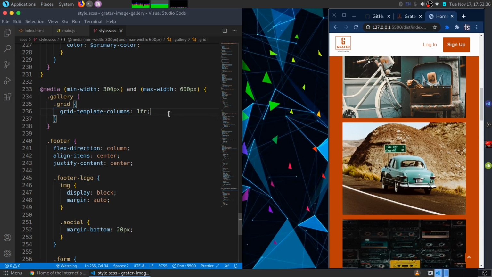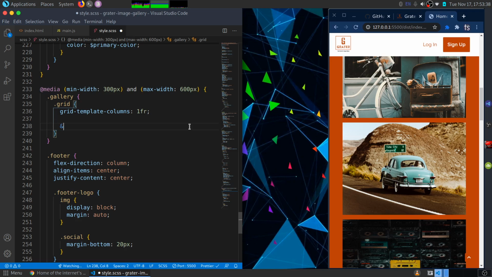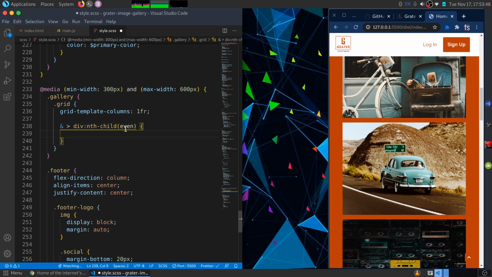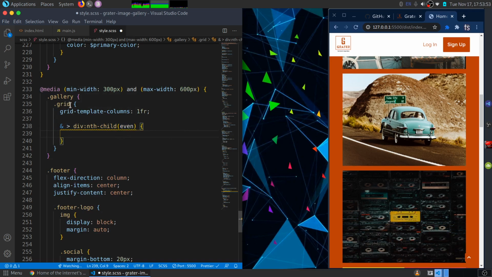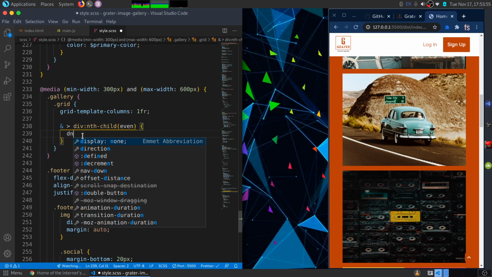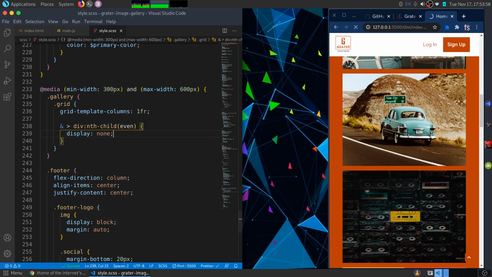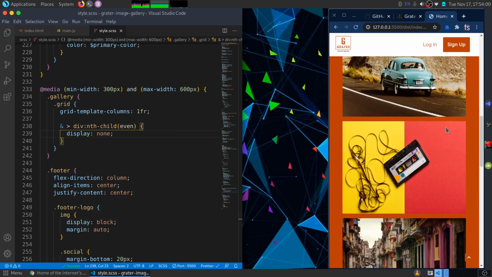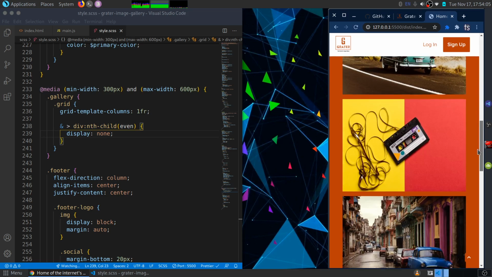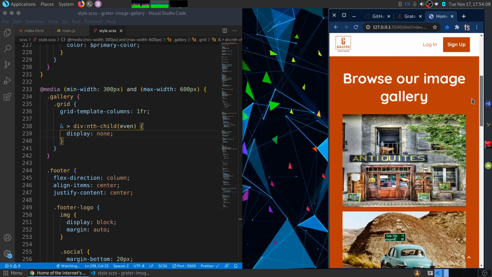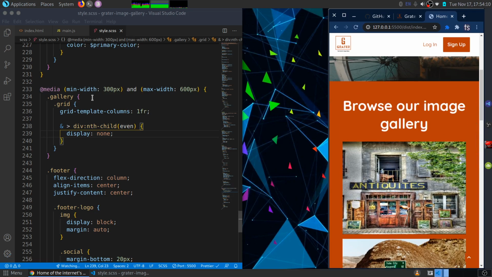So I'm going to insert the grid class and say that I want the div with an nth child of even. Now what this will do is that it will target all the even elements inside the grid class, and then I want to display them as none, which will remove them from the grid, and you'll only remain with 6 pictures on a mobile phone like that. It's much better and much easier to scroll.